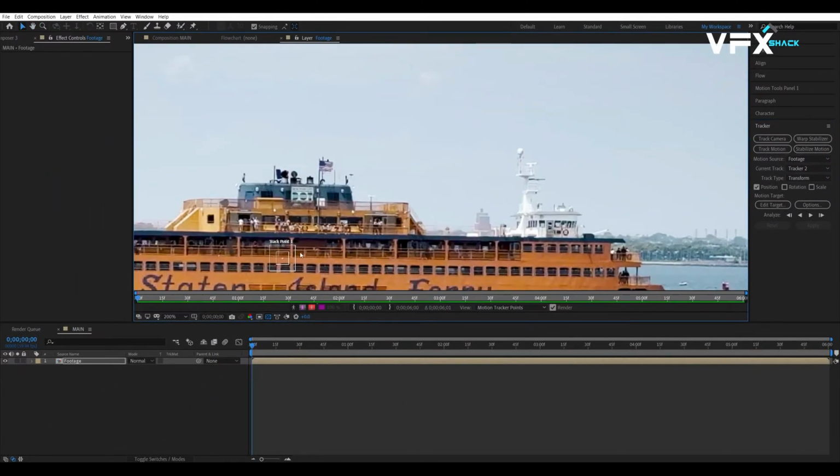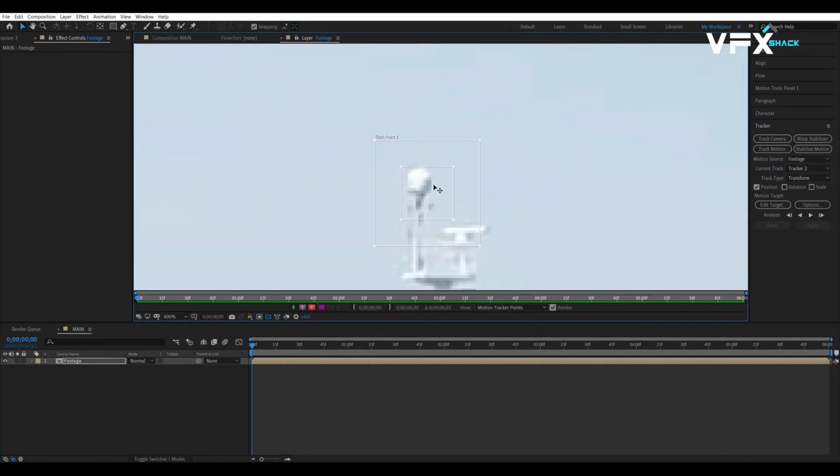You'll see the track point appear on the video. Place this track point on an area with good contrast, like an edge or corner in your footage. This will give After Effects something easy to follow.